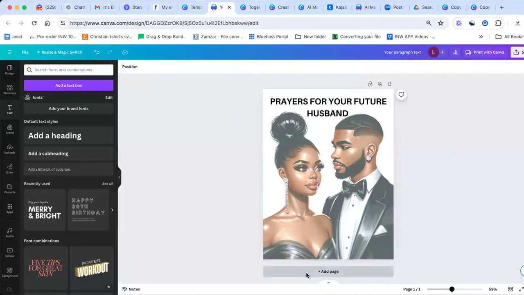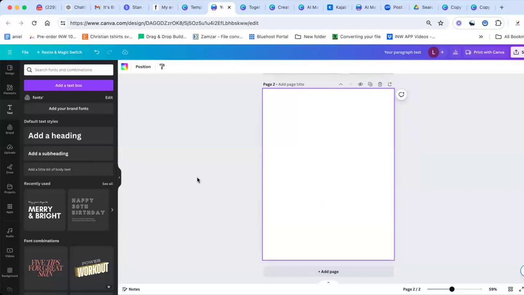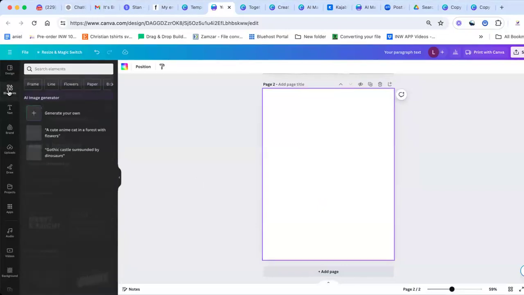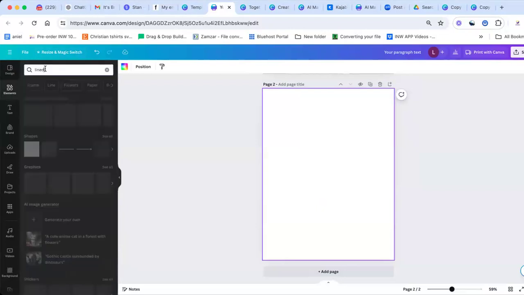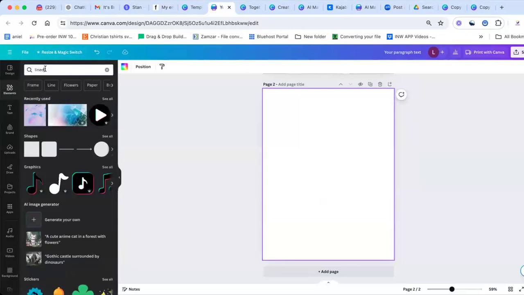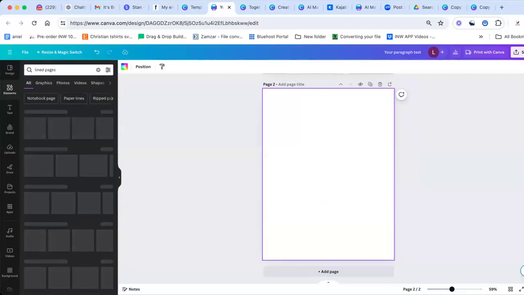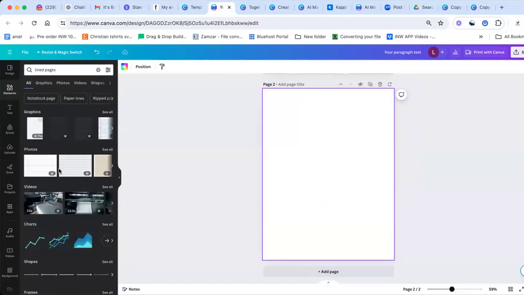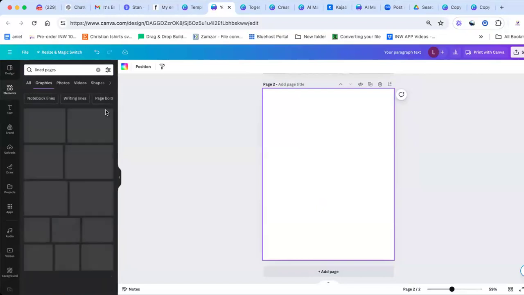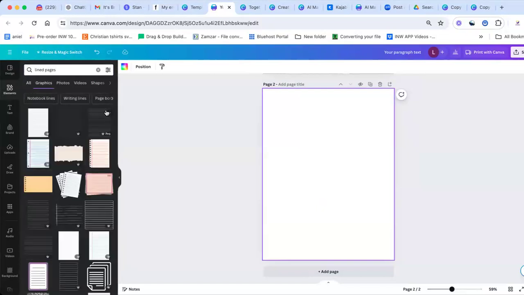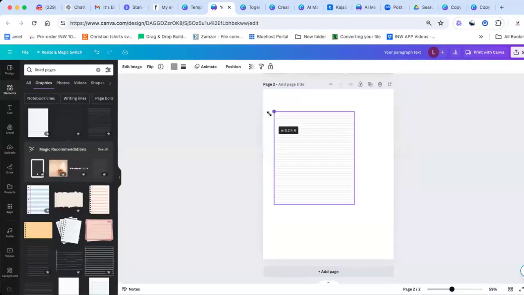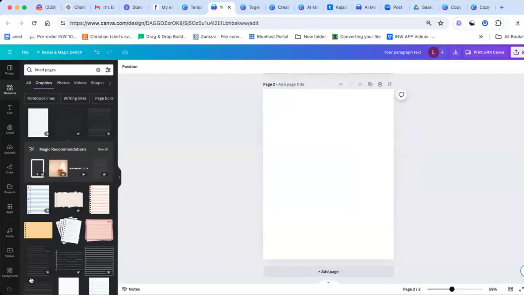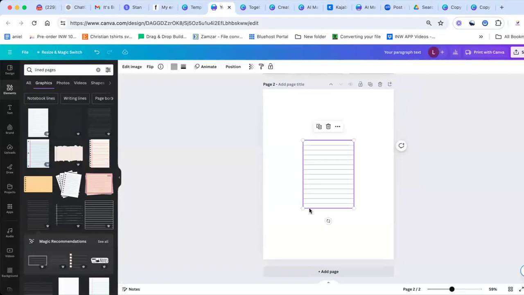So what you want to think about is the contents that you're going to put in the actual journal. What I'm going to do is search for lined pages and see what it comes up with. You look through graphics and you'll see a bunch come up. I think for the sake of this, we'll just see what this one is. I don't know if I really want to use that one. Let's try another one. Okay, we'll just use this for now.